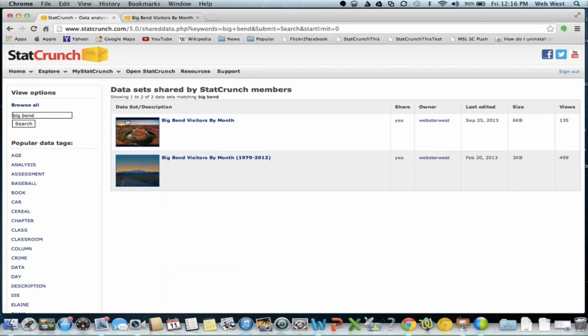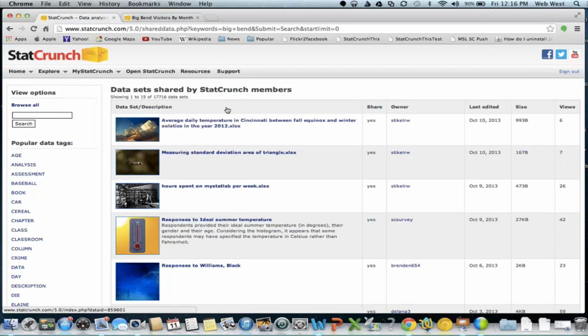So that's the way that you can find this particular data set. And you'll find lots of data sets here as well. There are 17,716 of them, and that number seems to be increasing at a pretty rapid pace. I think we've had about 3,000 new data sets shared with everyone this year.